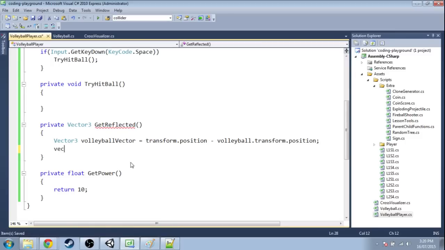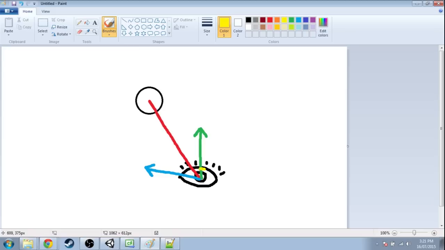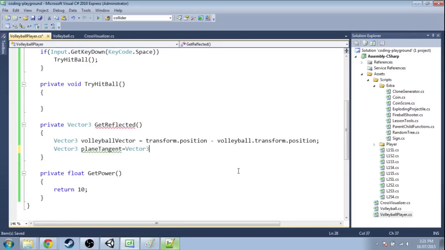Next we want the plane tangent vector. So this is going to be that line that comes out of the screen towards us from here. It's going to be the cross product of where we're looking and this volleyball vector. So the cross between the volleyball vector and where we're looking.